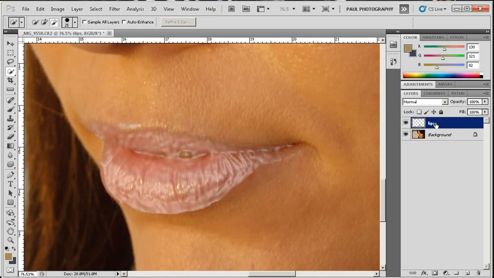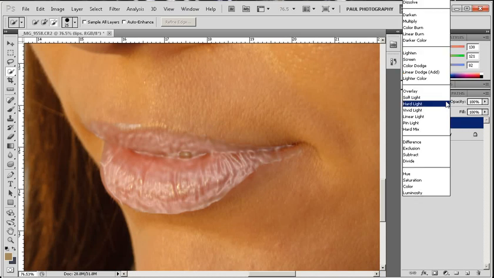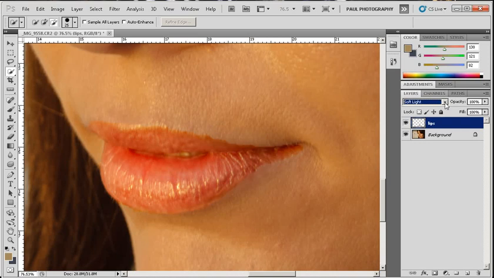Then we're going to move over to the blending mode and change it to soft light, and we're going to take the opacity and dial it right down. And if I toggle the lips on and off now, you can see there's a slight movement in gloss and in color. Let me just increase that a little bit more. And let's do it for you again. It's a slight movement in color.